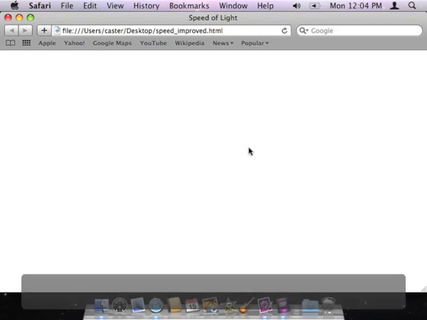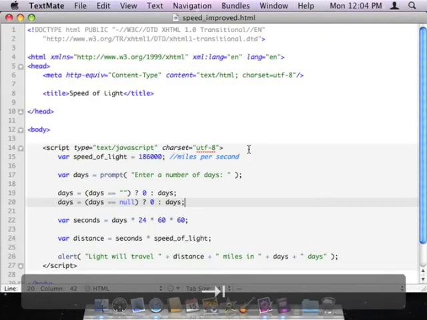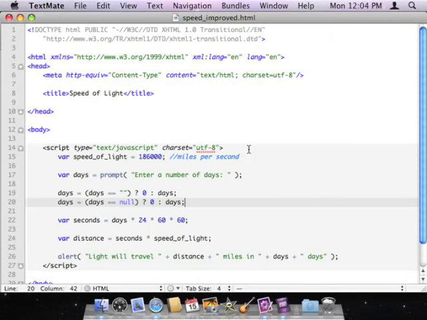Now there is one other thing that we could do to maybe make this program a little bit more friendly using the conditional operator. If we end up with a value of 0 in the days variable, which could happen if the user actually enters 0, if the user enters nothing and presses OK, or if the user hits cancel, then in that situation where we have 0 days, maybe we could decide to display a different statement instead of the light will travel so many miles in so many days statement.